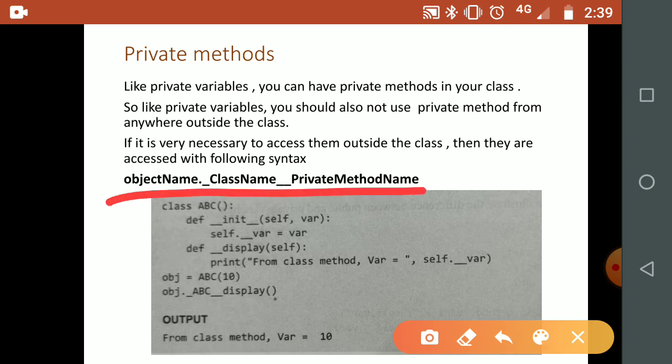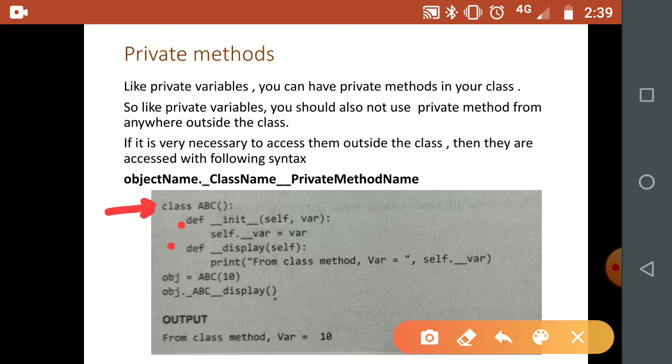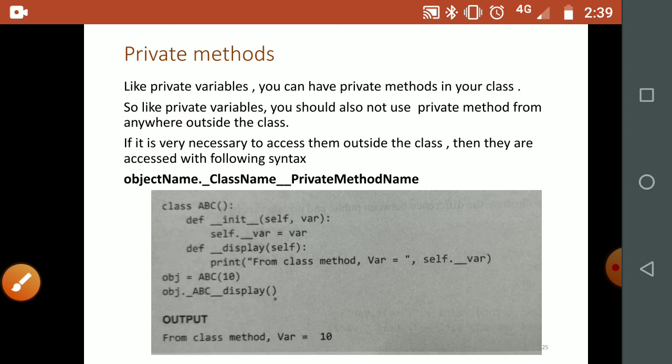However, if it is very necessary to access these private methods from outside the class, you should follow the following syntax: object name dot single underscore class name double underscore private method name. So you can follow this syntax to access private methods outside the class. Just look at the program. There is one example: a class ABC with an init method, and one user-defined method which is private because it has a double underscore prefix, which is why that method is private.